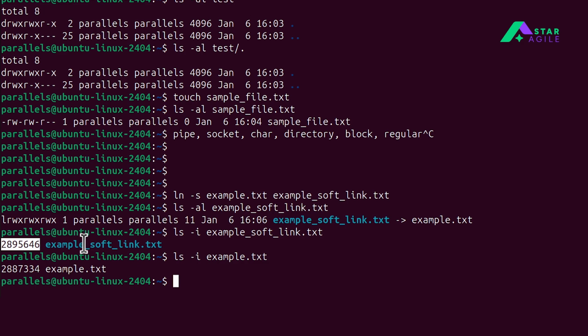So here we can see that the inode number is different for both. It's a unique number which points to a particular file or a directory or any other type of file, right? So this link file has an inode number ending with 646 and the original file has an inode number ending with 334. So the difference of inode number is present here.